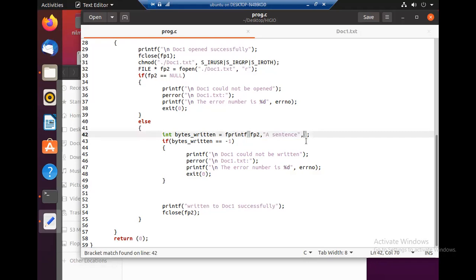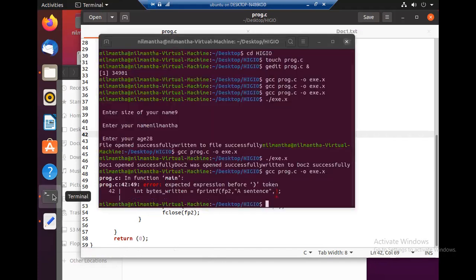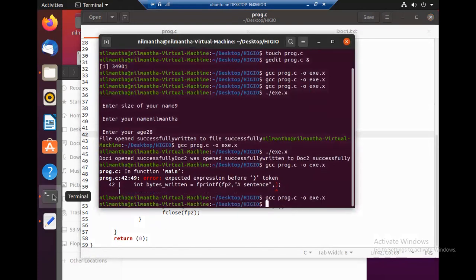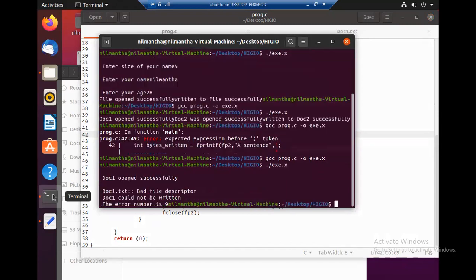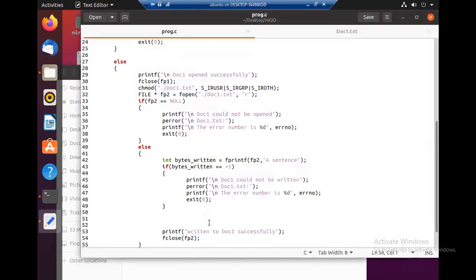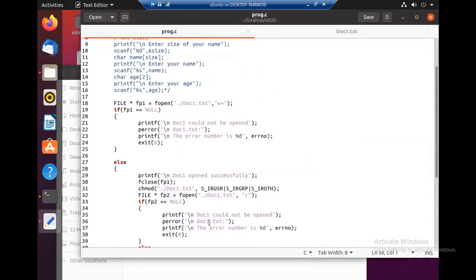This comma is redundant. Okay, compiled successfully. So we have document 1 opened successfully. Then that file descriptor document 1 could not be written. Error number is 9. So this message was printed in the first one, document 1 opened successfully.